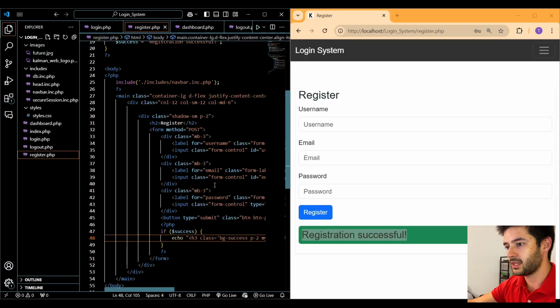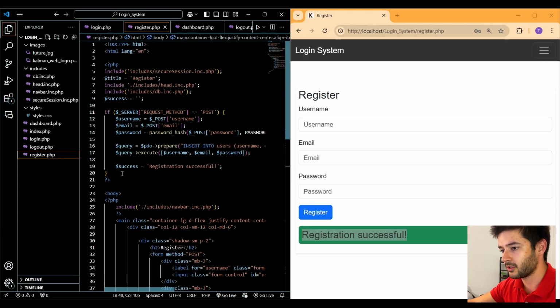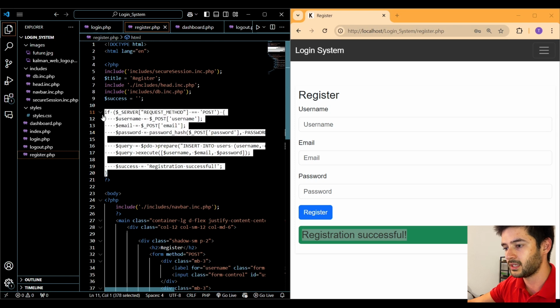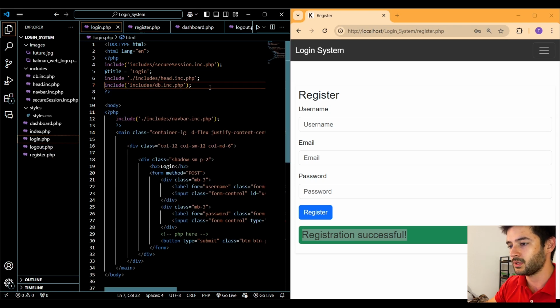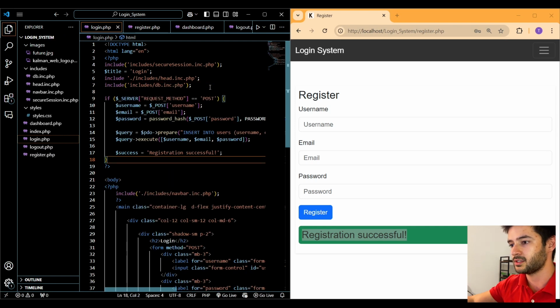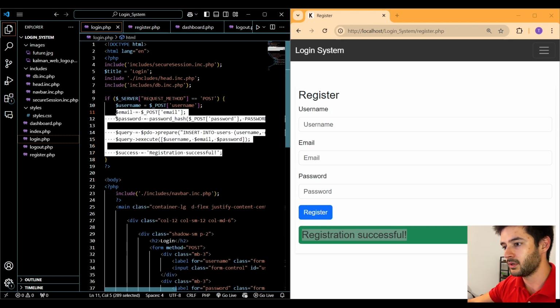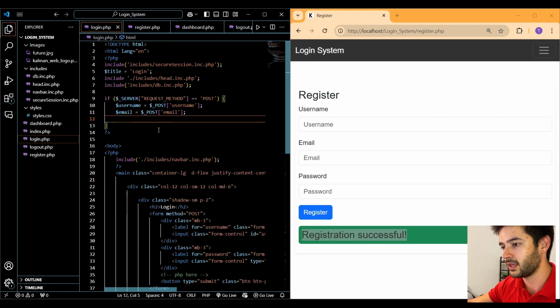Now that we have this set up, we can go ahead and start setting up our login page. And to make our life a little bit easier, I'm going to go ahead and copy this if statement, go to the login.php page and go ahead and just paste in this content. And we're simply going to delete everything down below like this and just leave our username and email.